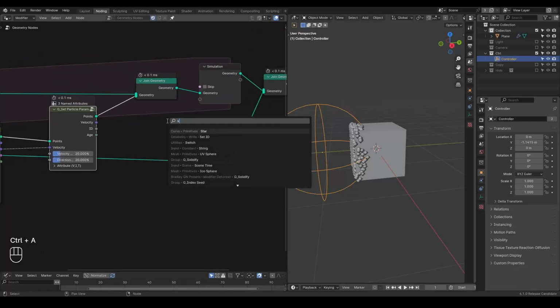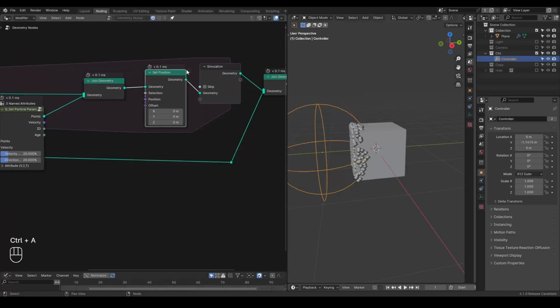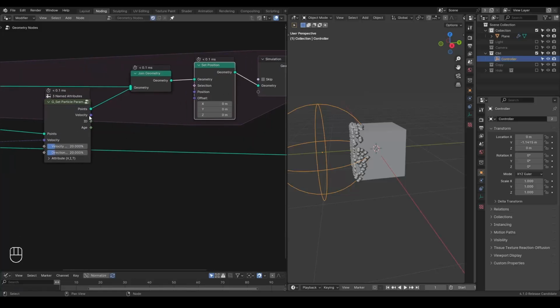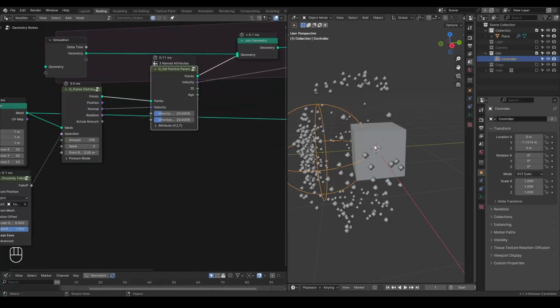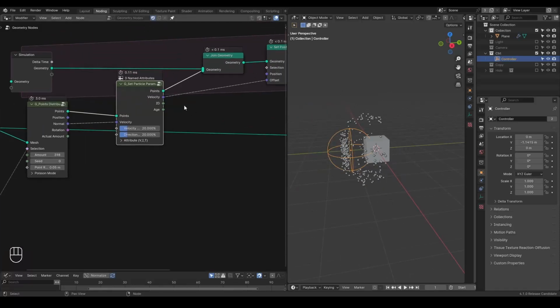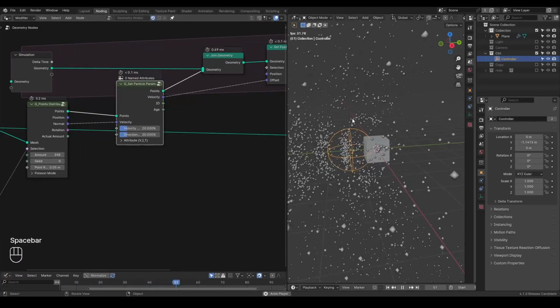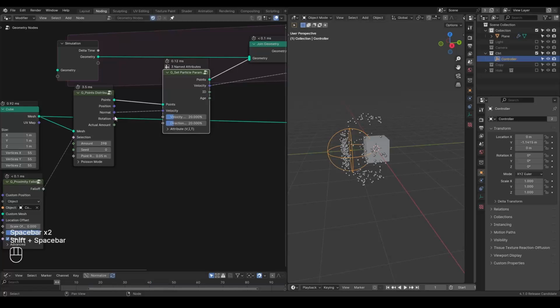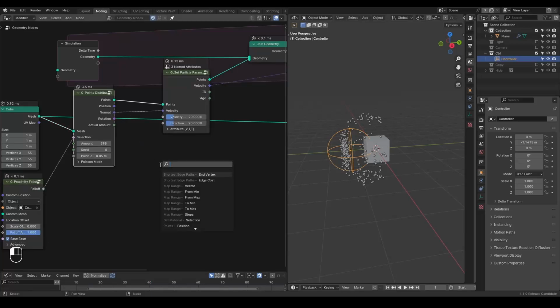And then we need to set a position to these particles. Let's take these velocities into the offset. Then because the velocity is very high, it will be emitted very fast. We can scale that down.